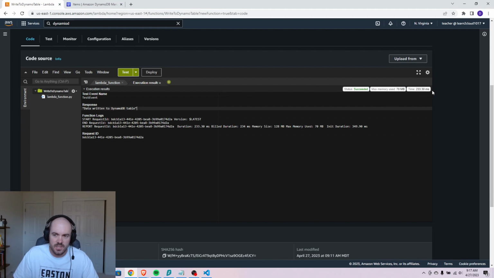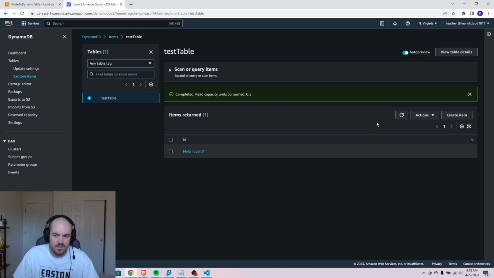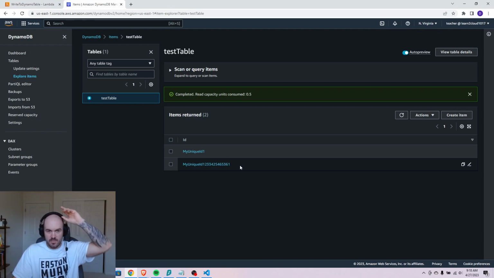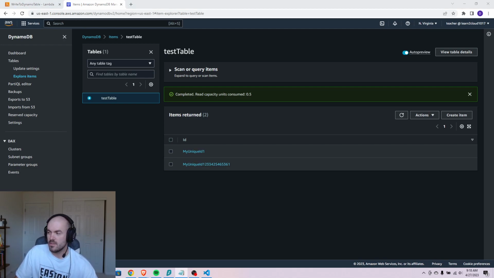You can see it took just a little bit longer because it had to write a larger value, right? If we come back here to our table and hit refresh, you can see there's our new value. So we were able to update our Lambda function, and it automatically updated the data in this table by sending it on over to DynamoDB. All right, so that's how you create and trigger a Lambda function.